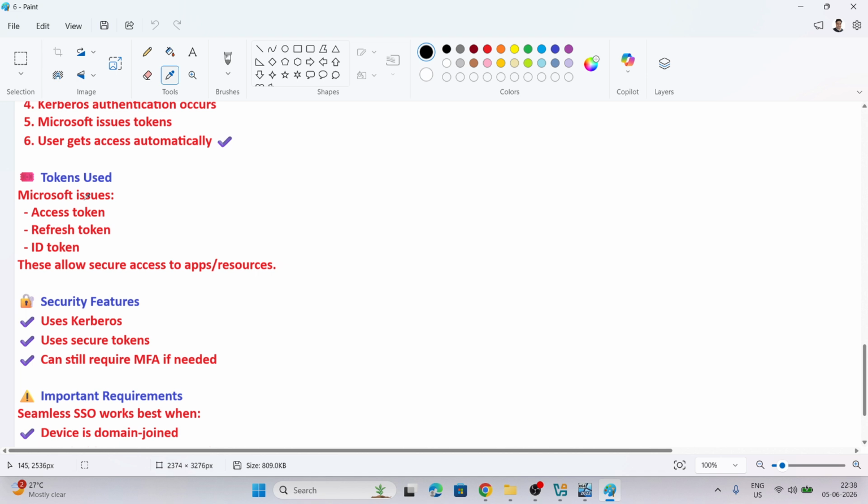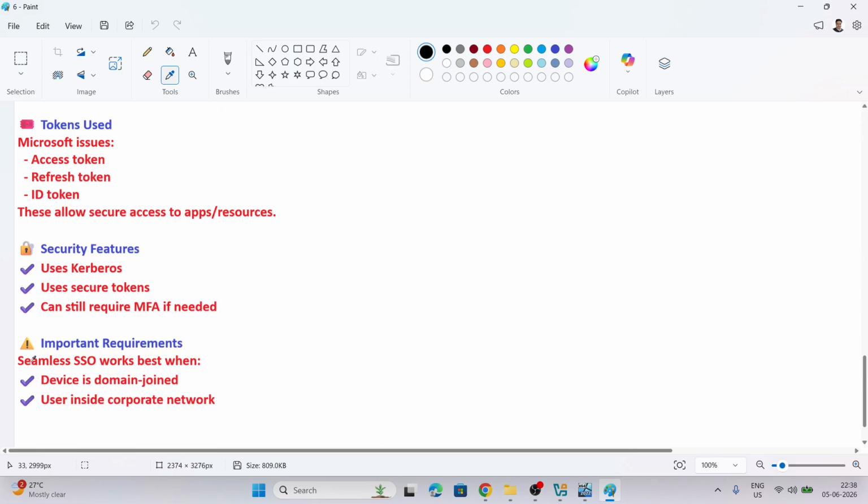Tokens used: Microsoft issues an access token, refresh token, and ID token. These allow secure access to apps and resources. Security features: it uses Kerberos, uses secure tokens, and can still require MFA if needed. Important requirement: seamless SSO works best when devices are domain joined and the user is inside the company network.